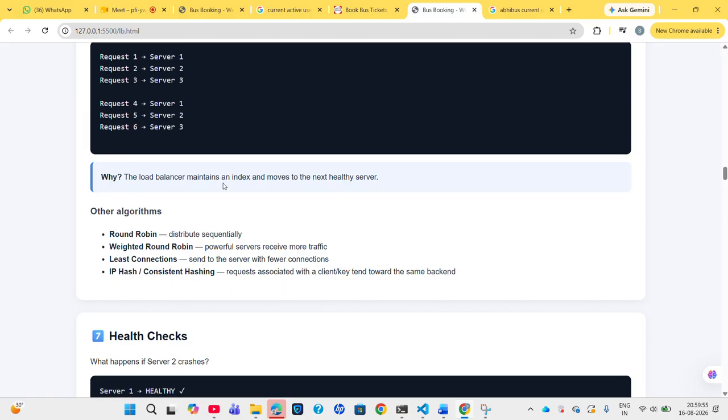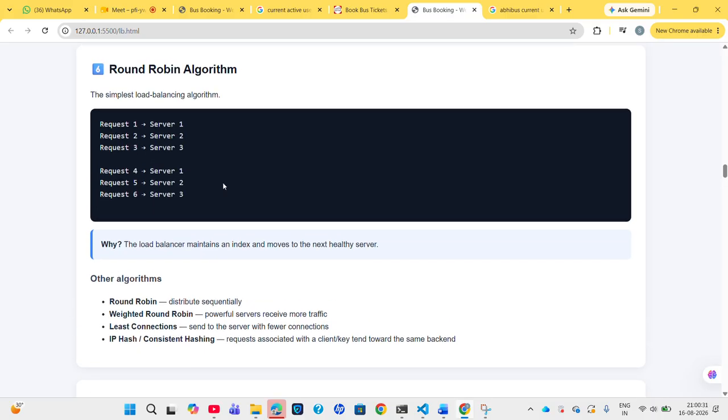The load balancer maintains an index and moves to the next healthy server. The round robin algorithm always uses a counter index. This is one of the most used algorithms in our day-to-day lives, in all applications. I'll take a pause here, and you can go through it if there is anything you didn't understand. And we can see server 1, server 2, server 3, and then it repeats again.